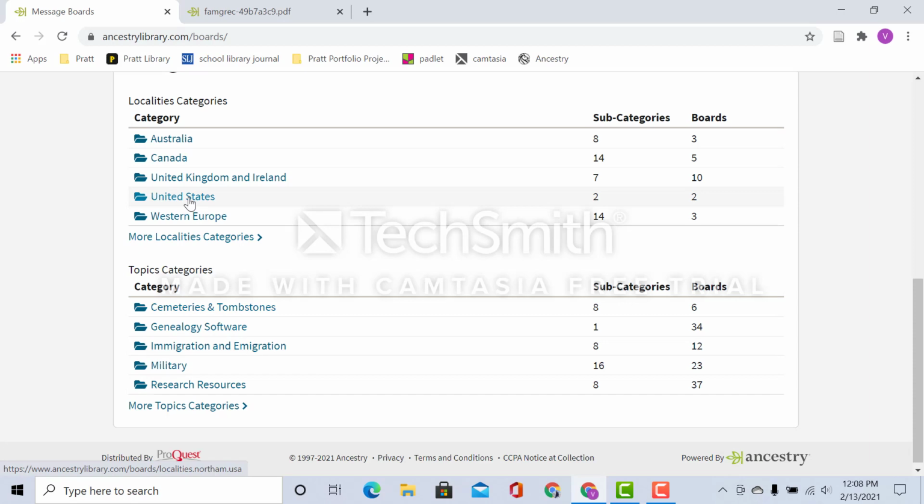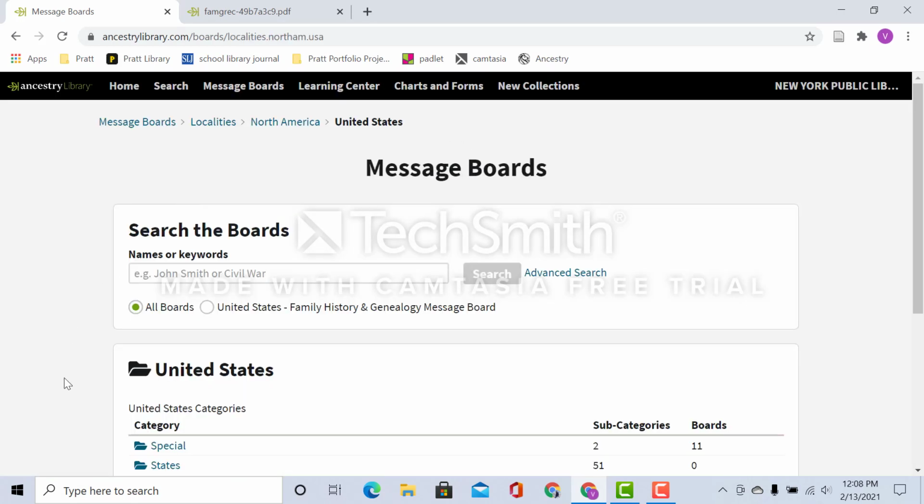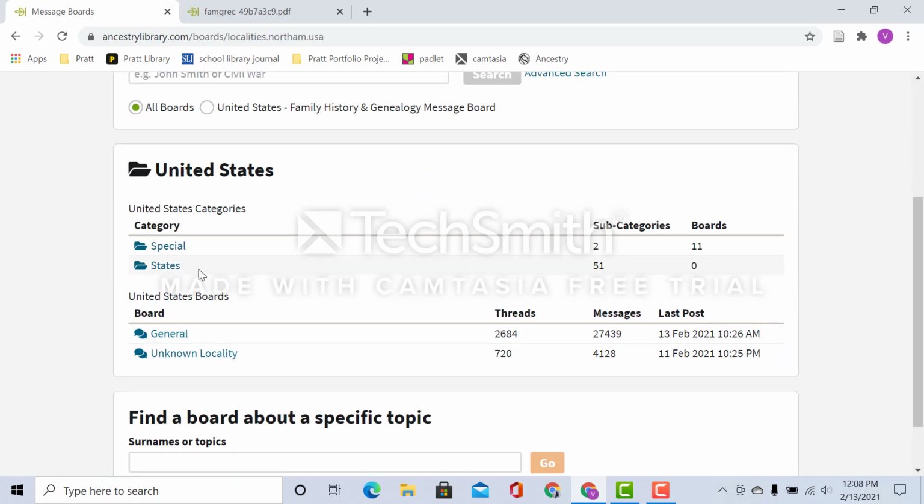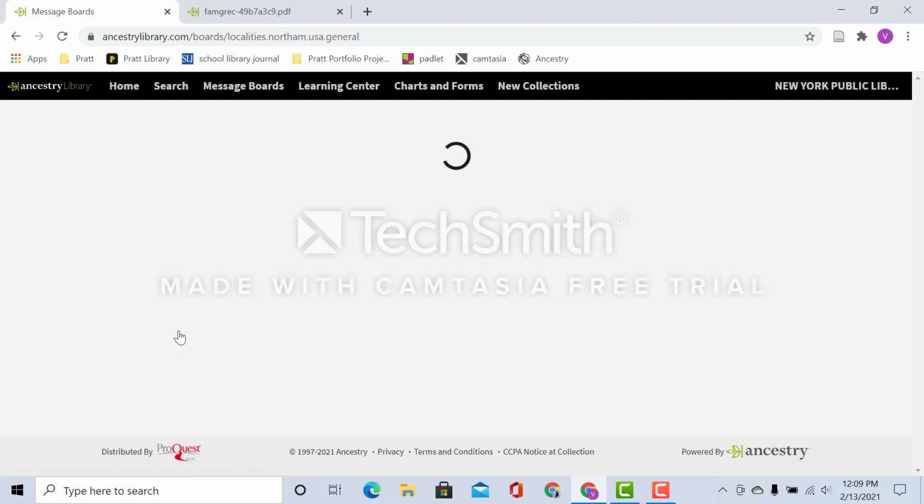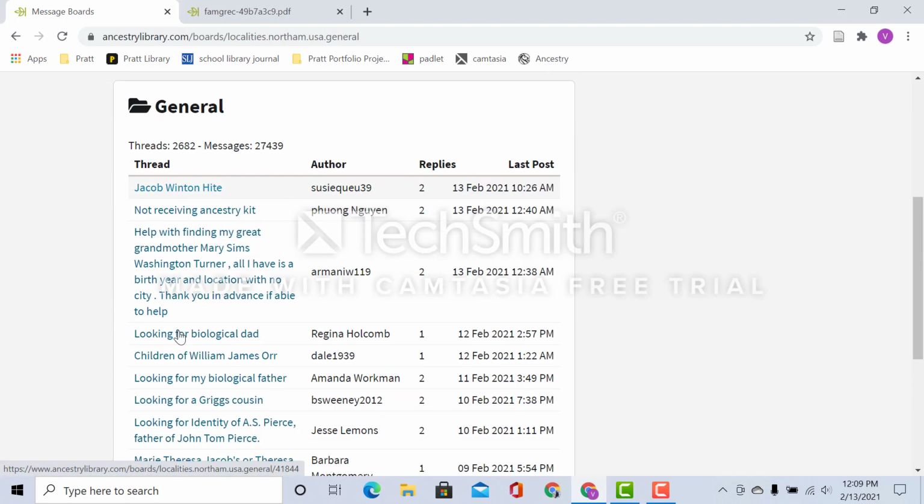So if we go to the United States one, since we're there, we can hit either more special categories or the states categories. You can hit a general message board or an unknown locality board. So if we hit the general one, it'll take us here.